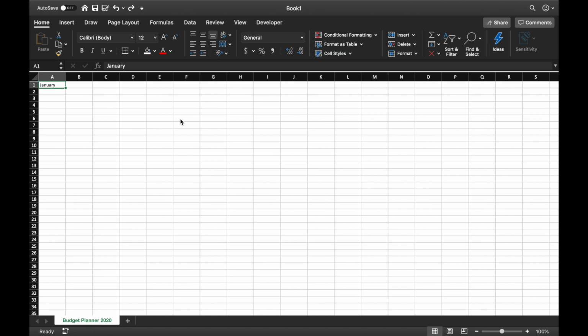Okay. Now, to go from cell to cell, you can either click the next cell, you can also hit enter to go one cell down, you can use tab to go to the right, and you can also use your arrow keys on your keyboard to move all over the place. So now in cell A2, type in February.